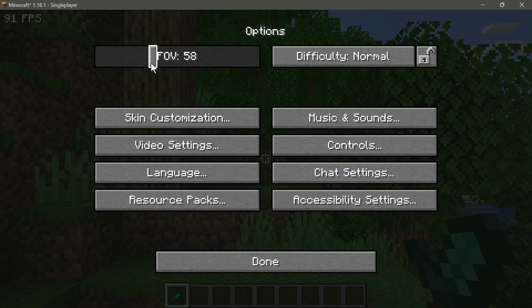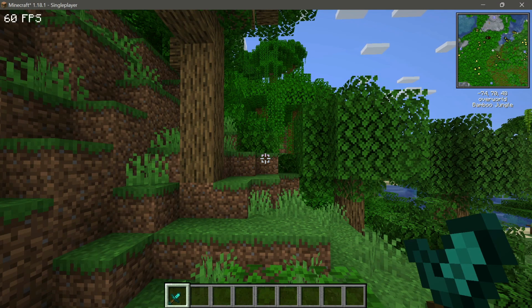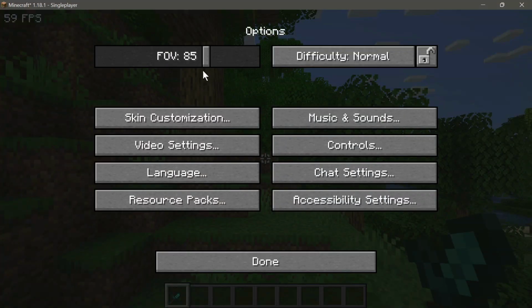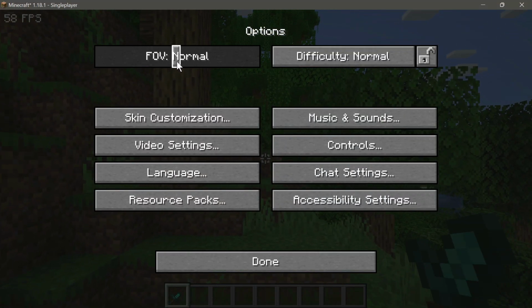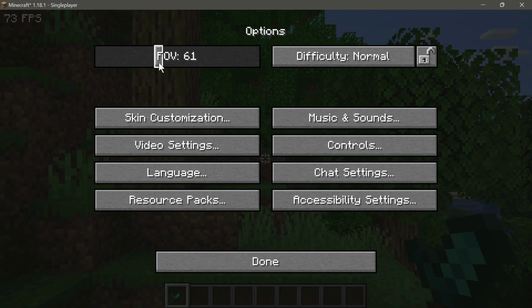If you do like to play on higher FOV values, then unfortunately that will have a negative impact on your FPS, and it can cause your FPS to dip even more, and this would affect low-end machines in particular. So if you are on a low-end PC or a low-end laptop, then I would highly recommend that you look into your FOV and change it from normal to a slightly lower value, as you can see over here.